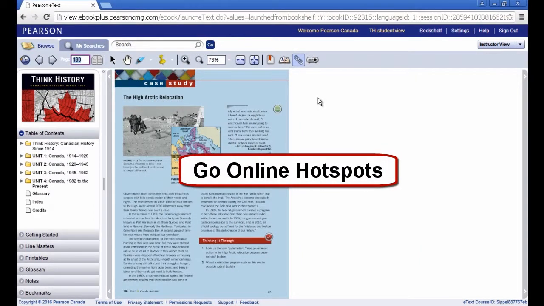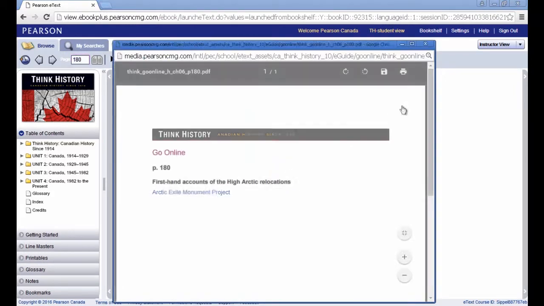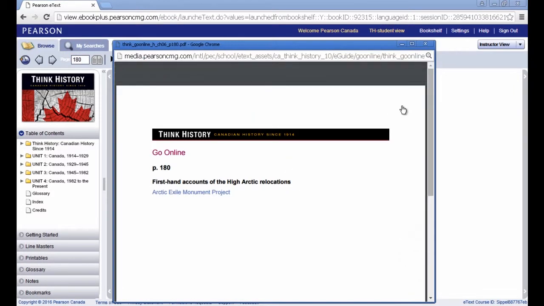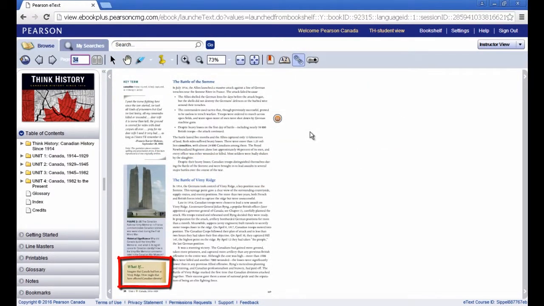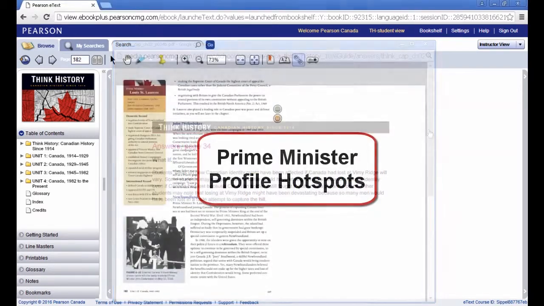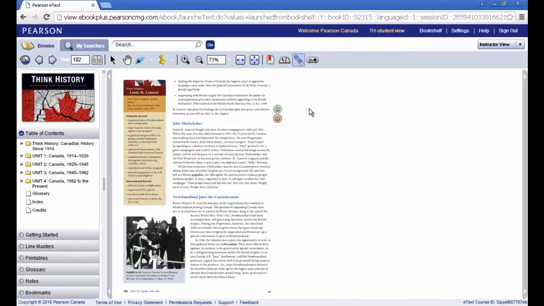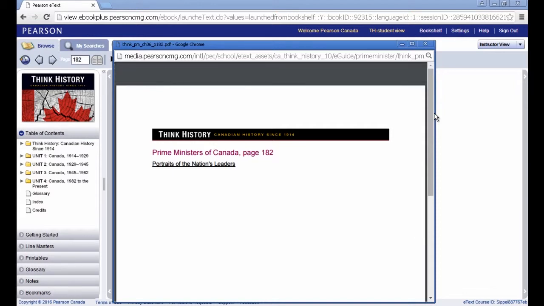Go Online Hotspots. Go Online features are also hotspots. You can click on them for links to helpful internet resources concerning content on the page. What If Hotspots. The What If features in the margin are clickable. Teachers can find support for creative thinking questions that explore alternate histories, their advantages, and drawbacks. Prime Minister Profile Hotspots. Both students and teachers can click on a Prime Minister profile to be directed to the Prime Ministers of Canada website, which offers in-depth biographies and further information on our nation's leaders.